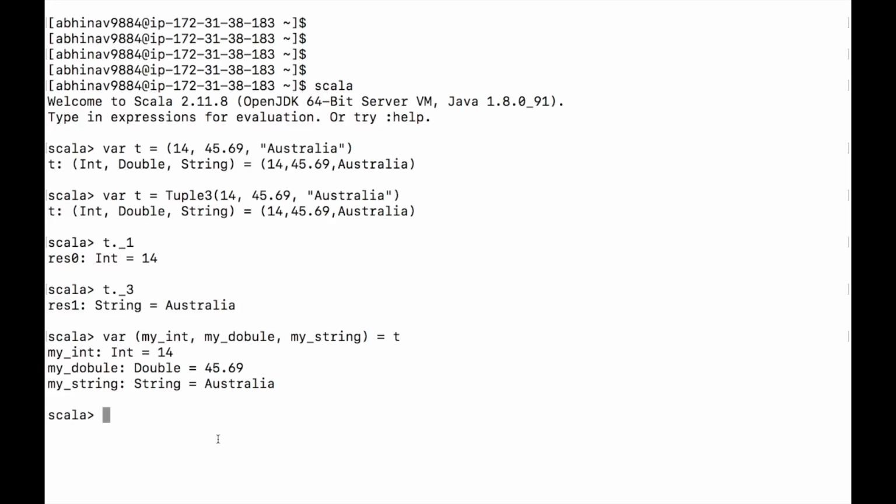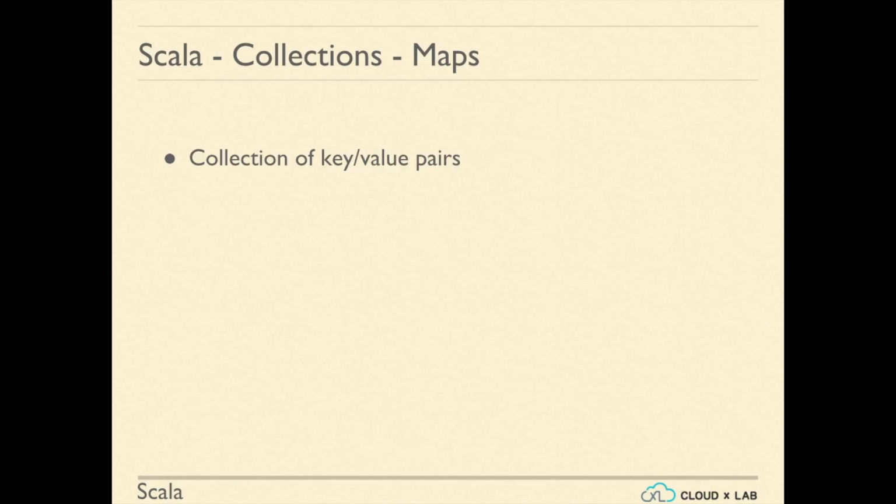Tuples are immutable. Let us try to set the first element to 18. Type t._1 = 18. We have an error.